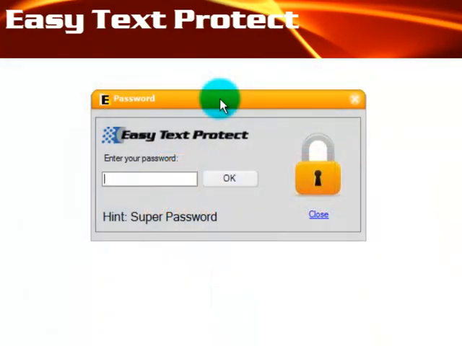After logging in to Windows 7, we launch Easy Text Protect, and notice one of the first things it asks us for is a password. We also have a password hint down here, but I'm going to type in my password, and just understand that this is another layer of security to protect access into the Easy Text Protect data.